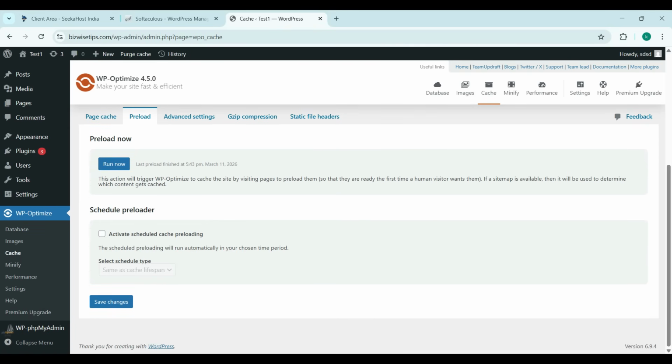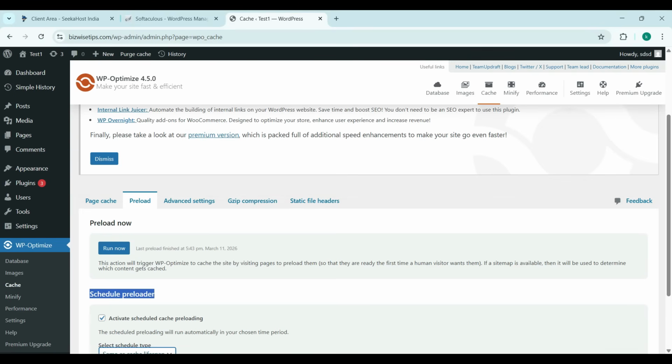Also you can schedule the preloader. For that, click on the activate schedule for cache preloading. Now select the schedule type. Types like daily, weekly, fortnightly, monthly are available. Or else you can set it the same as the cache lifespan. And now click on the Advanced Settings button.